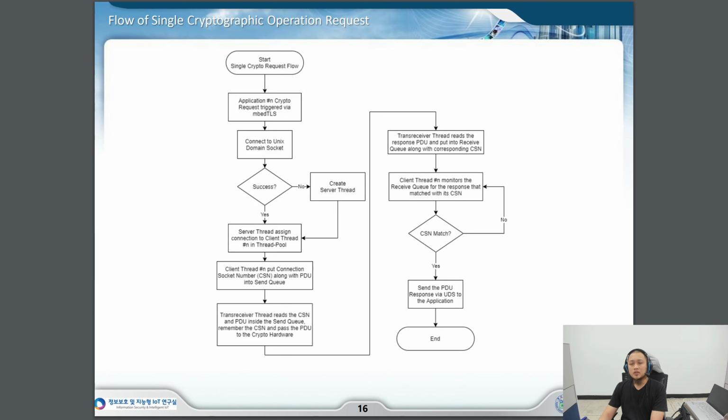Now we will dive into the flow of a single cryptographic operation request. From the start of the application request, it connects to UDS. If it's successful, it continues. If not, it will create a new thread, and the thread will assign the connection to the thread pool. The client thread puts the connection socket number along with the PDU into the send queue, and then the transceiver thread reads the CSN and passes it to the crypto hardware.